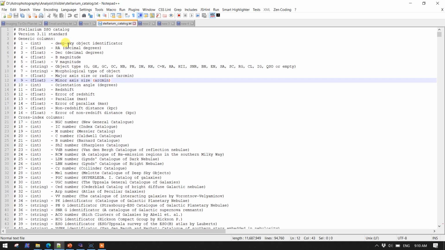Anyway, this is the Stellarium catalog. There's that long header here, header meaning there's no data. This number sign means it's a comment, but it tells you what every column in the database is. So there's the RA, the DEC, magnitude, the size of the object, and then there's various catalogs, and it'll give a catalog number. For example, if it's an NGC object, there'll be the corresponding NGC number in column 17.